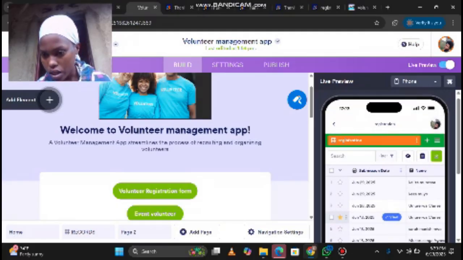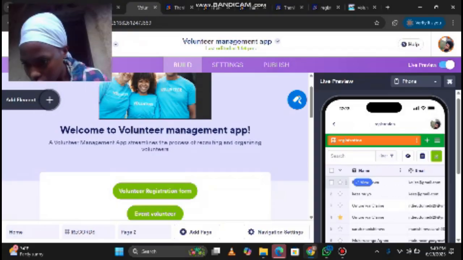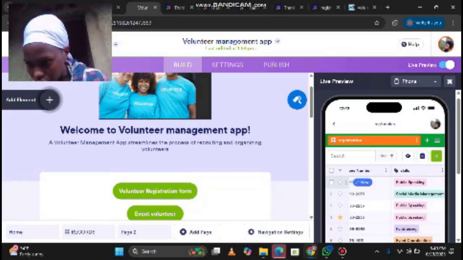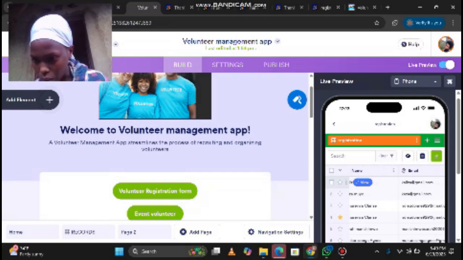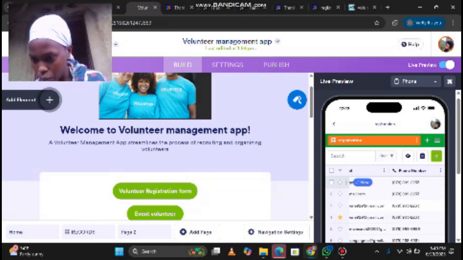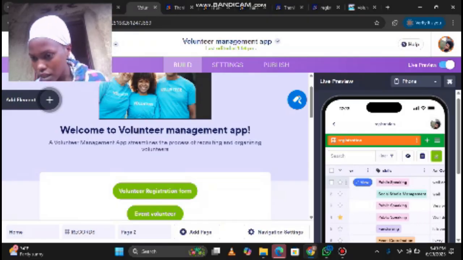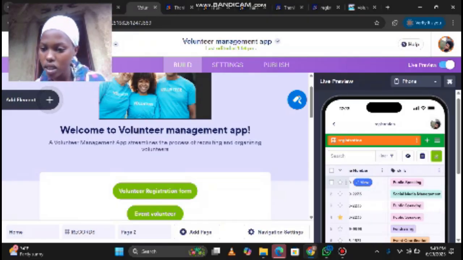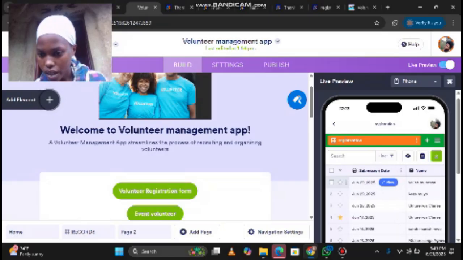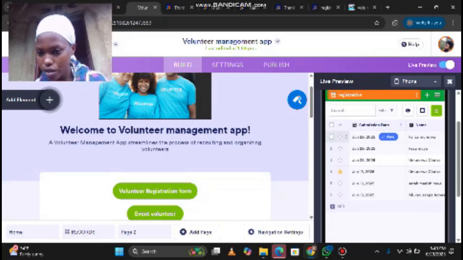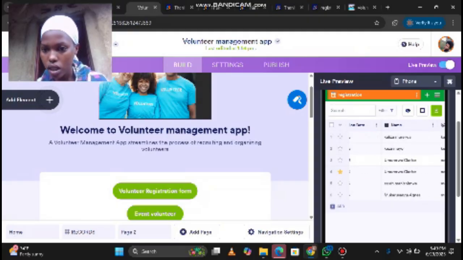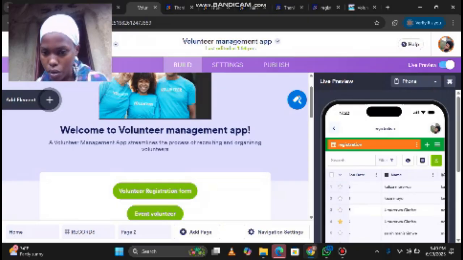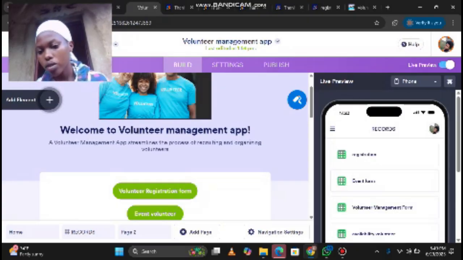As you see here, Kariza Murerwa was registered well. It has the name Kariza Murerwa, the email, the phone number, the skills she has, and the comment. As you see, we have many volunteers. So let's continue to the other table and go to the event form.